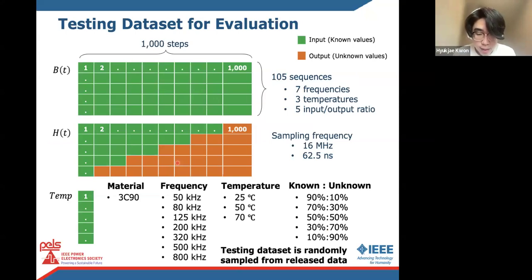Now let's look at the testing dataset for evaluation. Well, I guess this would be the most important part of today's session, right? So what we provide for test is speed, age, and temperature data. Each sequence consists of 1,000 time steps, and there are 105 sequences in total.